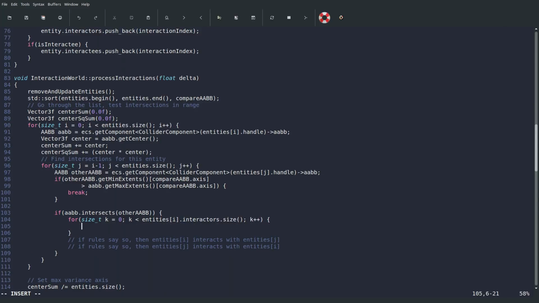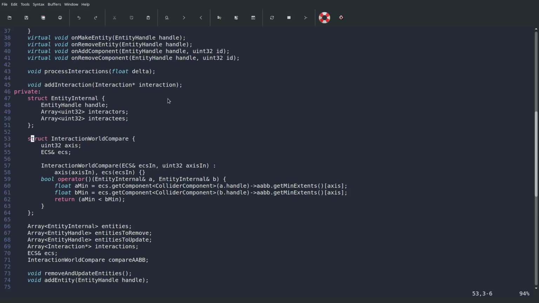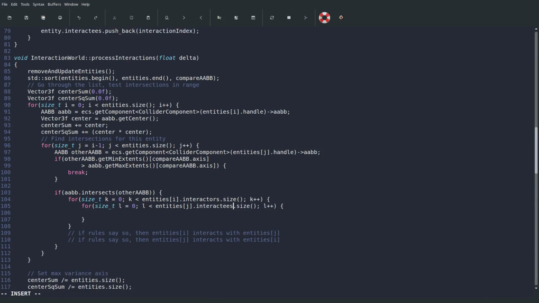All we're going to do here is look at all the interactors, and compare that to entity j's interactees. So, I'm going to do another loop, j, k, l equals 0, and we're going to do the same thing with entity sub j, except the interactees. So entity j interactees and l++. I spelled that correctly, I'm pretty sure, but I'm going to copy and paste to be 100% sure. There you go.